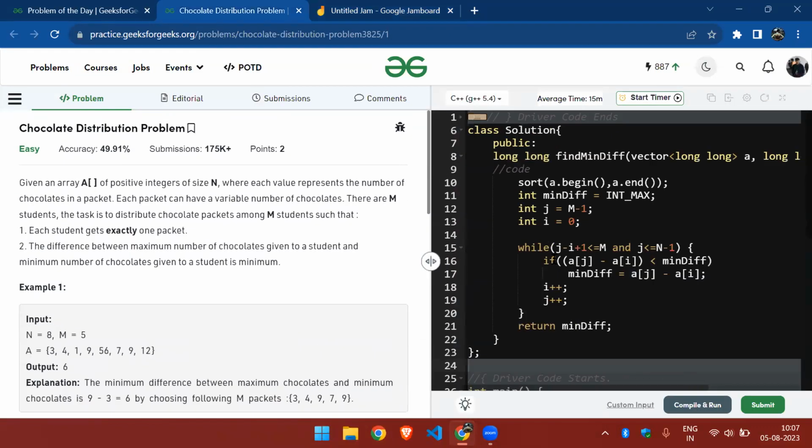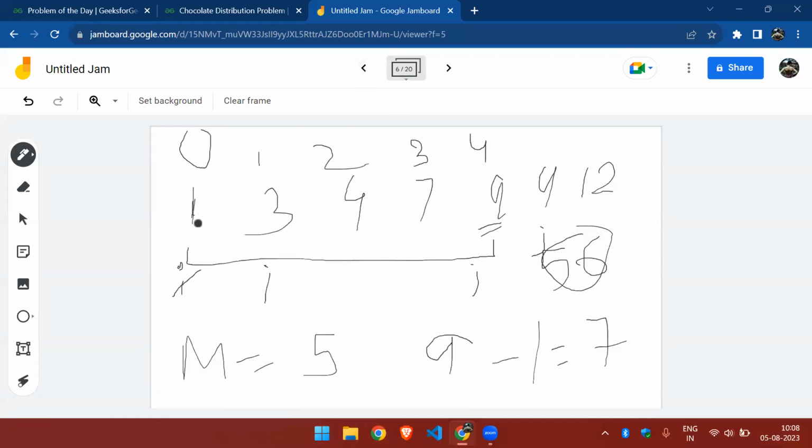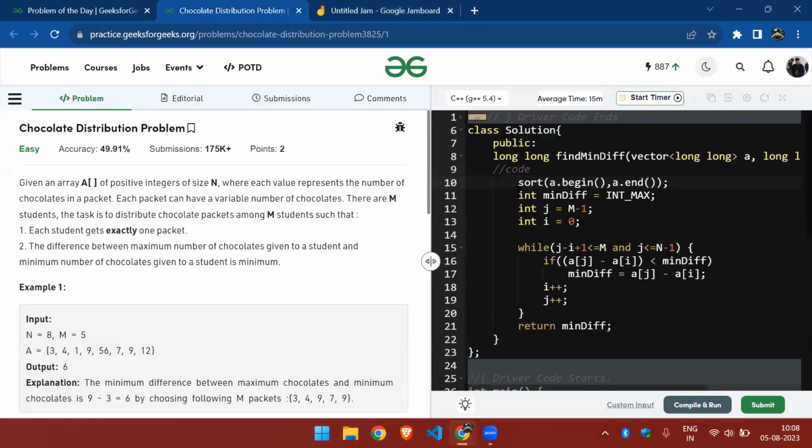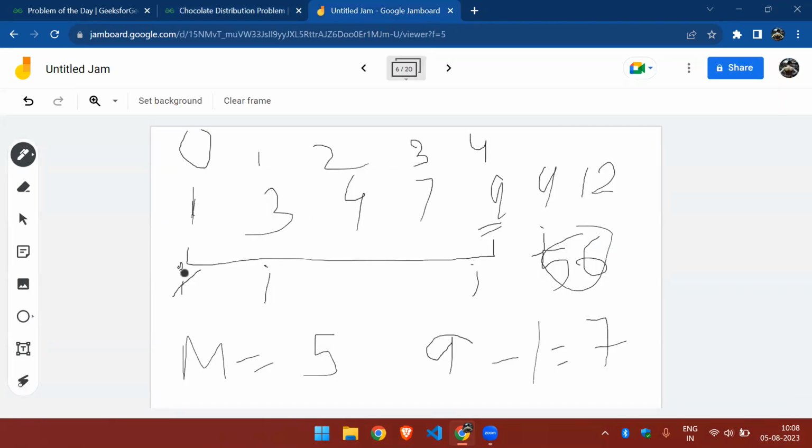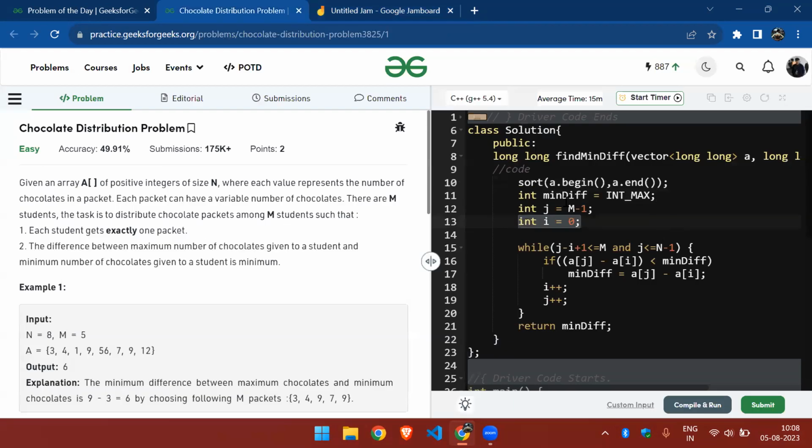Now let's demonstrate this approach. Initially, as I said, I have sorted the array first, so I have the array like this, 1 to 56. I have initialized the min_diff variable with the maximum value, since to find a minimum element we generally initialize it with the maximum value. And I have placed my I and j pointers. Initially I is pointing at the very first element and j is pointing at the mth element, which is m minus 1 since the array has zero-based indexing.